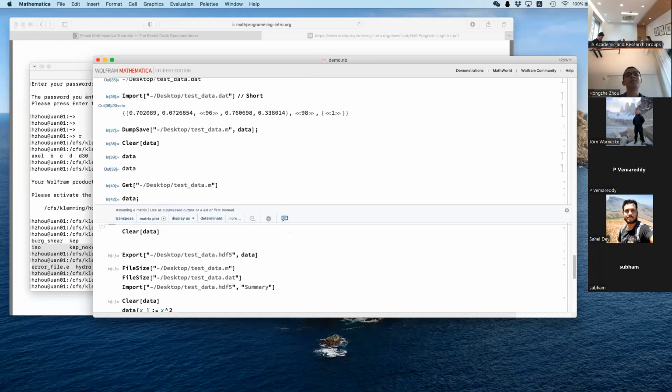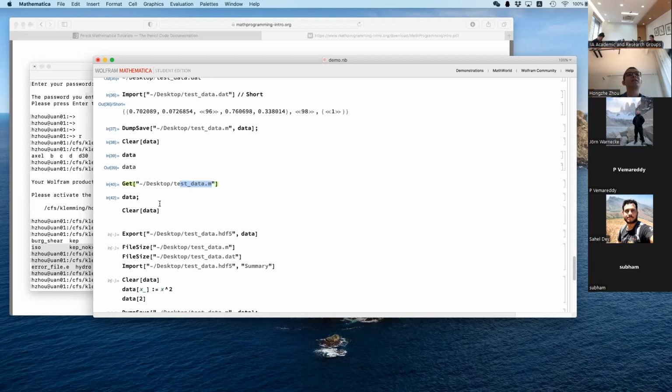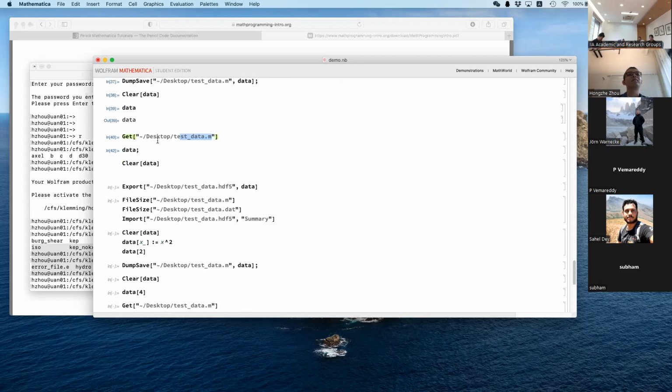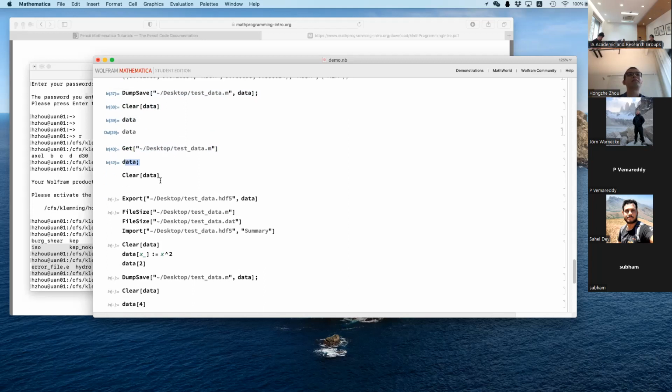So there are two advantages of using DumpSave. One is this .mx file is in binary format, so it saves some space. And secondly, it can also store functions. Actually, if your data is not a data, but actually some functions, you can do it in the same way. It will reload this variable and you get your function back, which is sometimes handy if you do analytical theories.